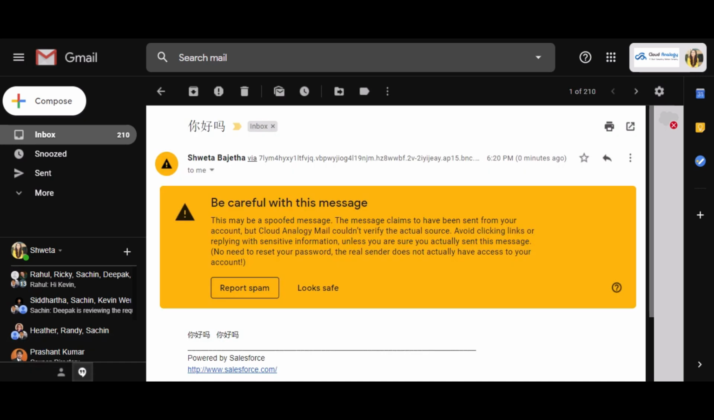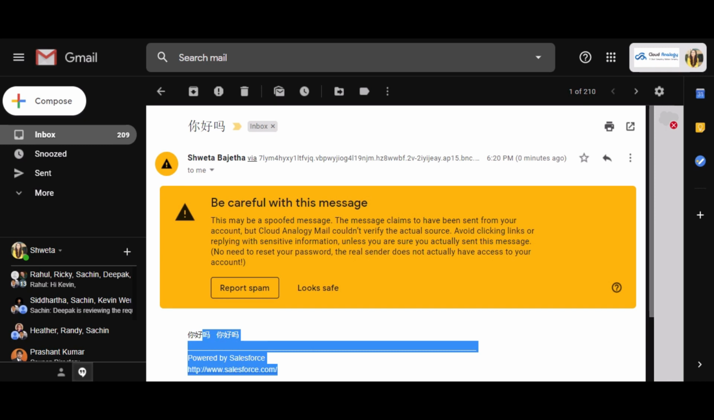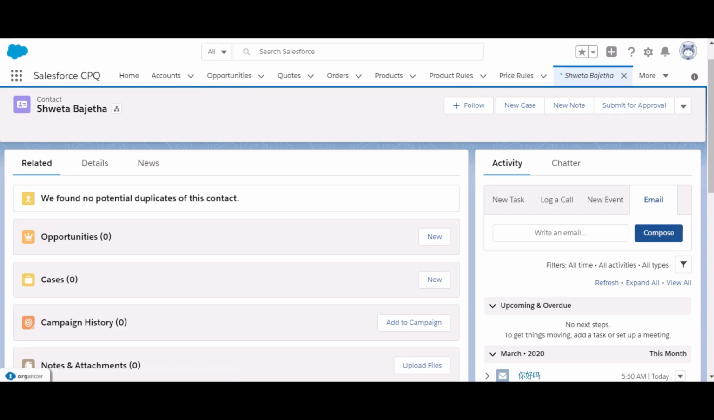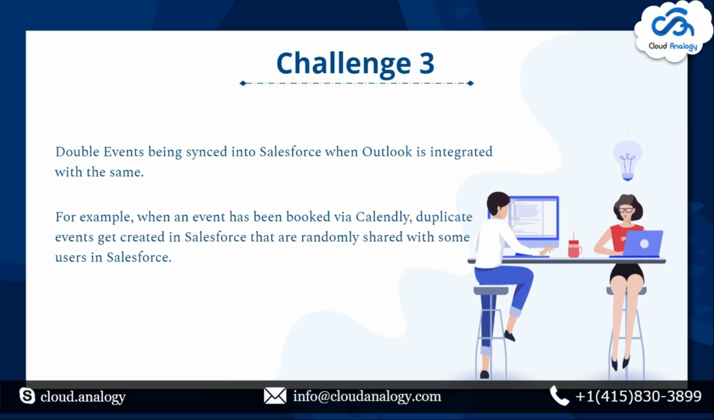So here I received one mail and this time it is in Chinese language. Here you can see that. So without changing the org language, we can change it for a specific user. So we have resolved our problem by just going on personal information and changing the language. So that's all.